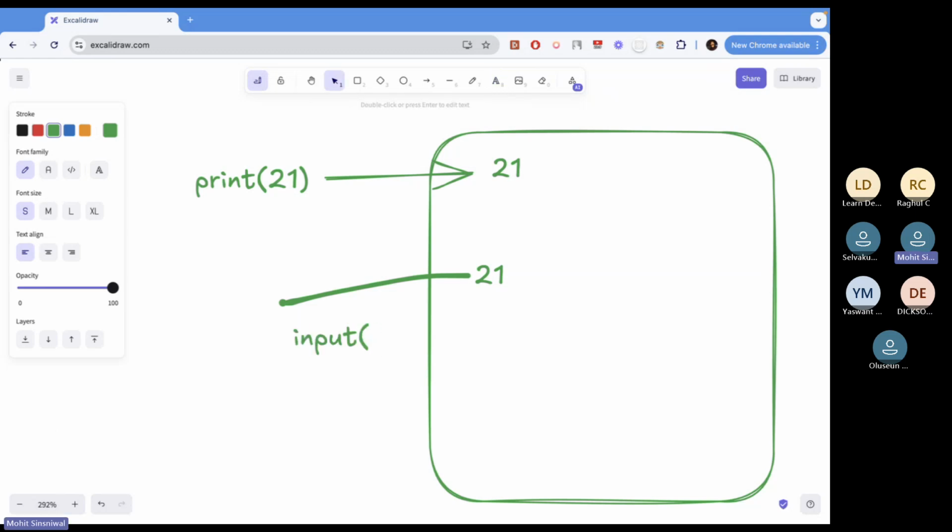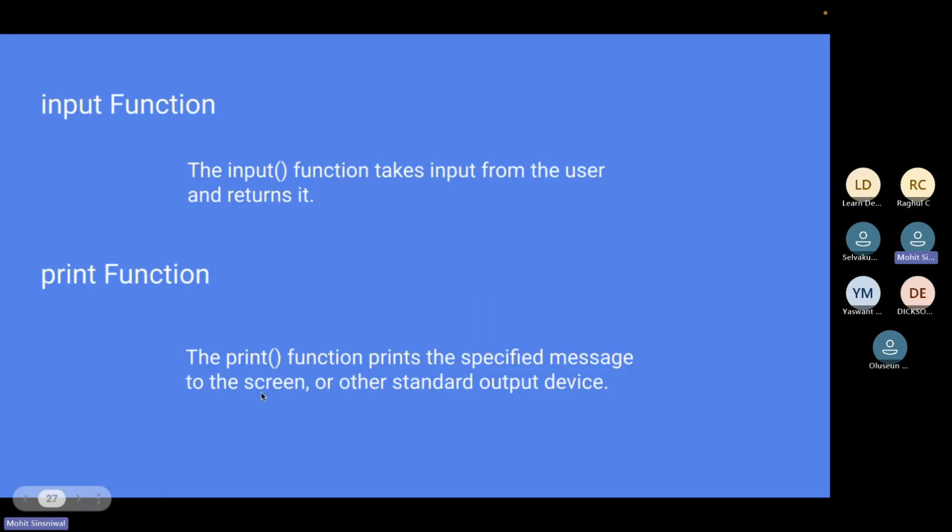You can ask a question here, you can write a prompt. So what the input function will do is it will first print that prompt on the output display, and then it will wait for the user's answer. Whatever the user writes, it's going to take it as the output of that input function. So the input function takes input from the user and returns it.